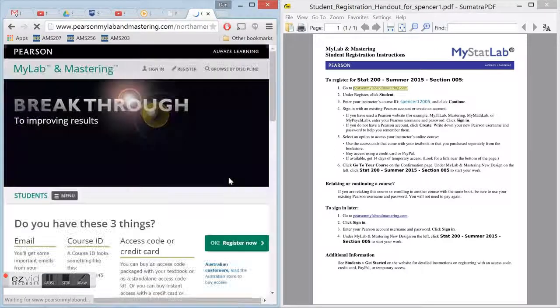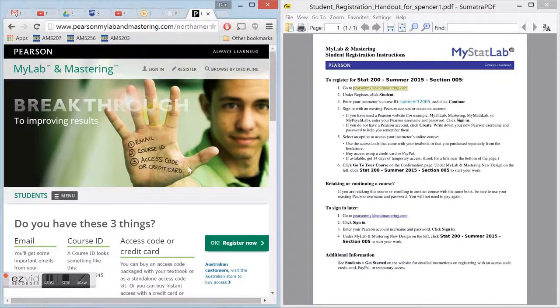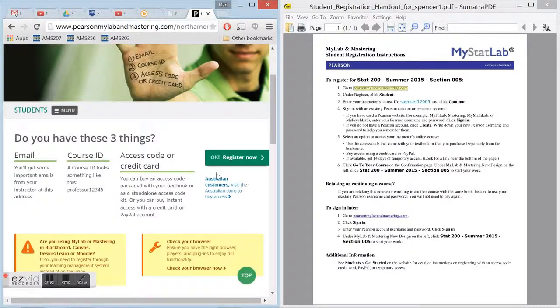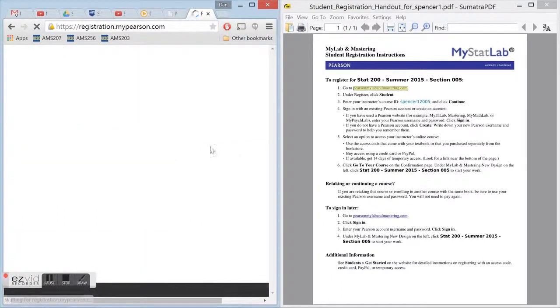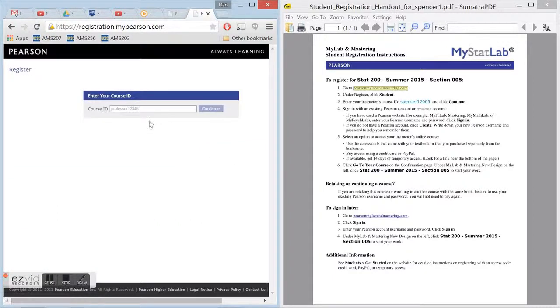We're going to register student. We're going to enter our course ID. So right here, these are the things we need. So you say, okay, register now. You go here, you enter your course ID. That's listed right here. Then you follow the instructions.